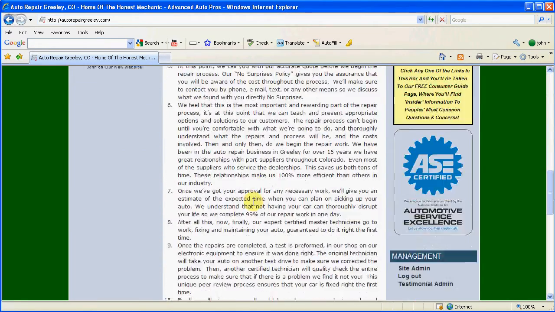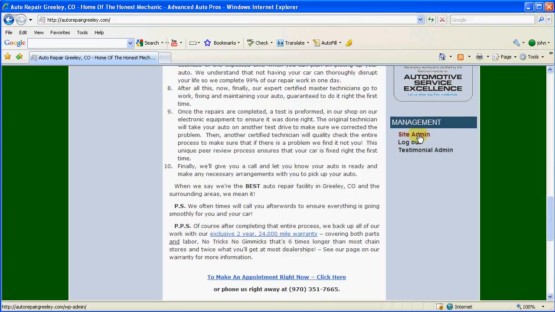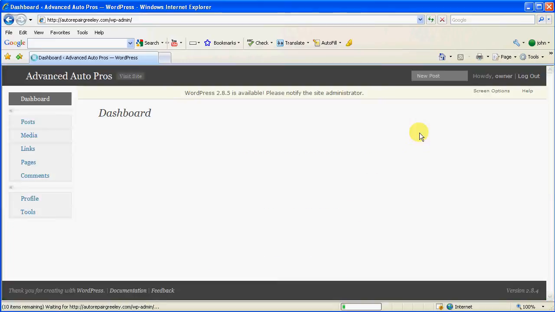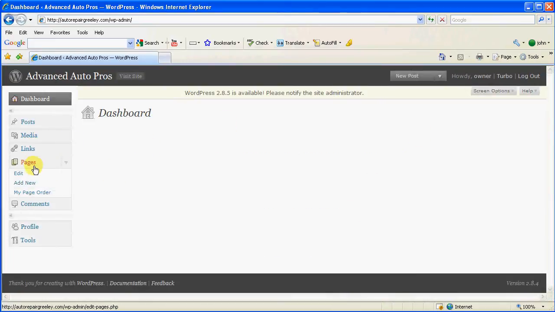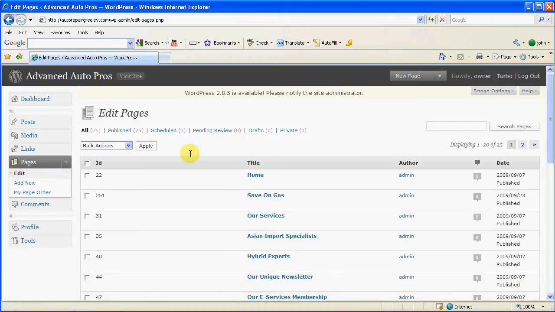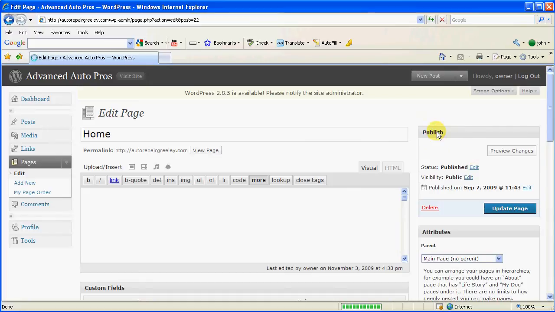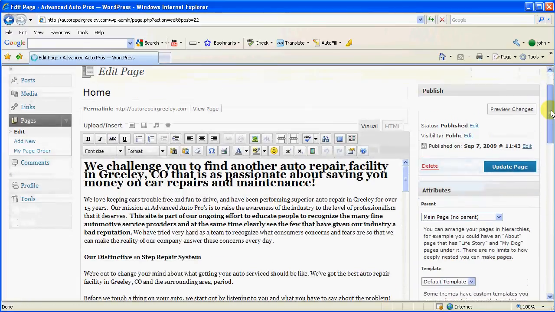So to do that, I'm going to go down here to Site Admin, assuming I'm already logged in. I can click on that, and that brings me back to my dashboard once again. Once that opens up, I can go to edit my page. In this case, we're again going to edit the home page, and our editor window opens up once it starts loading.